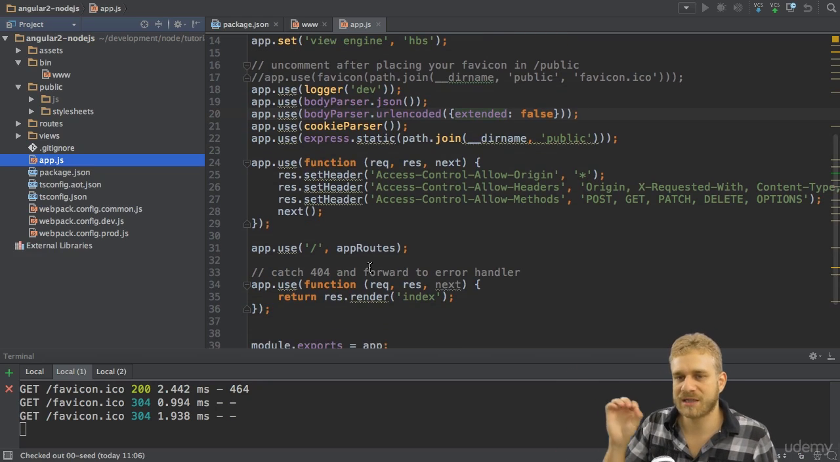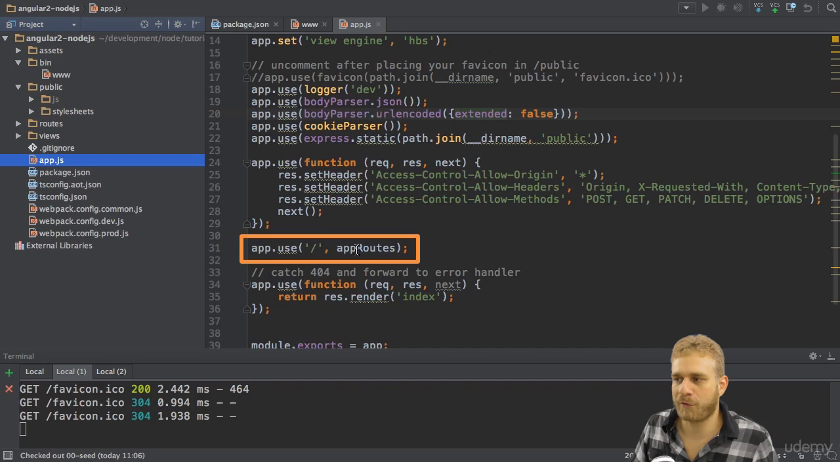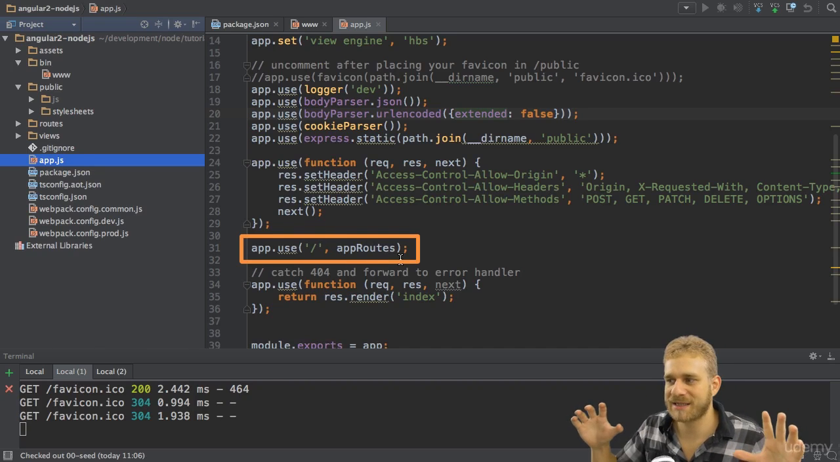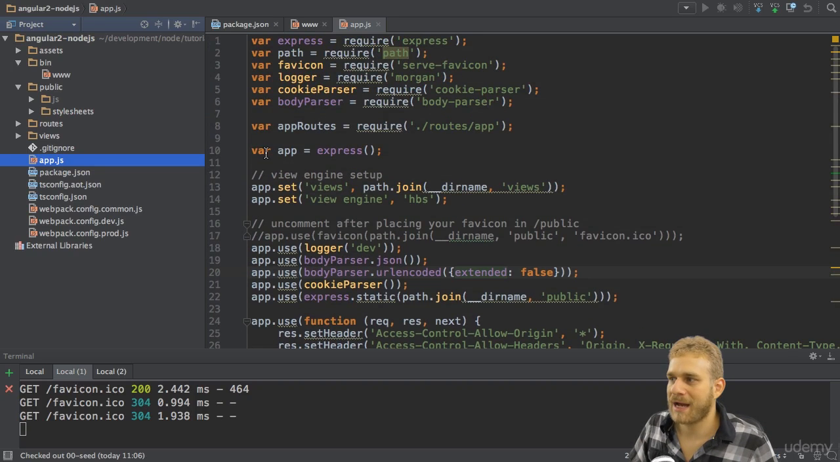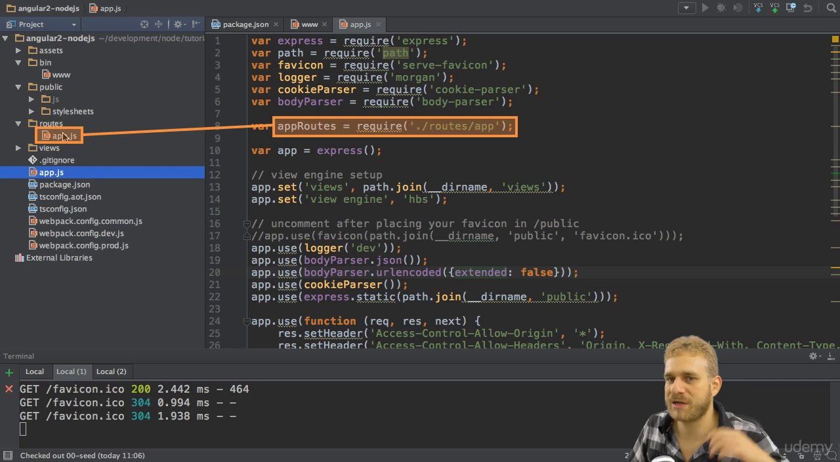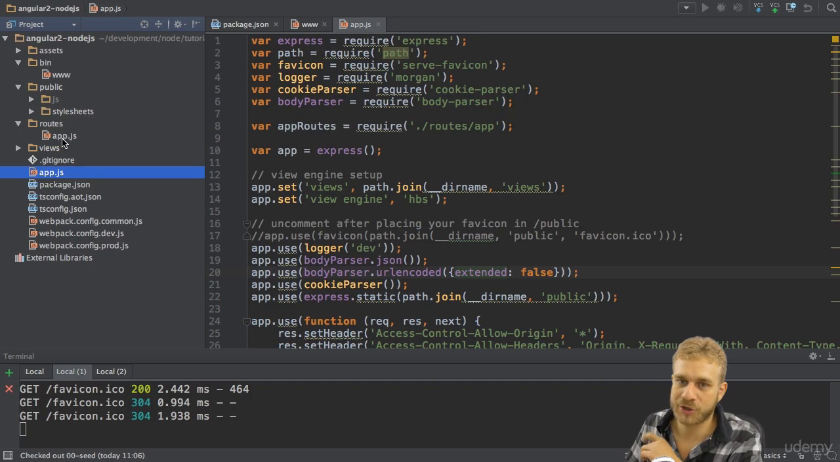Then finally, this line here is very important because it forwards, in this case, since the path is just /, any requests to the app routes variable, and the app routes variable happens to simply import the app.js file or the module exported in this file in this routes folder. So this forwards the request to this app.js file in the routes folder, so we should have a look at this file too. I'll do so in a second. Let me first continue in the app.js file here.